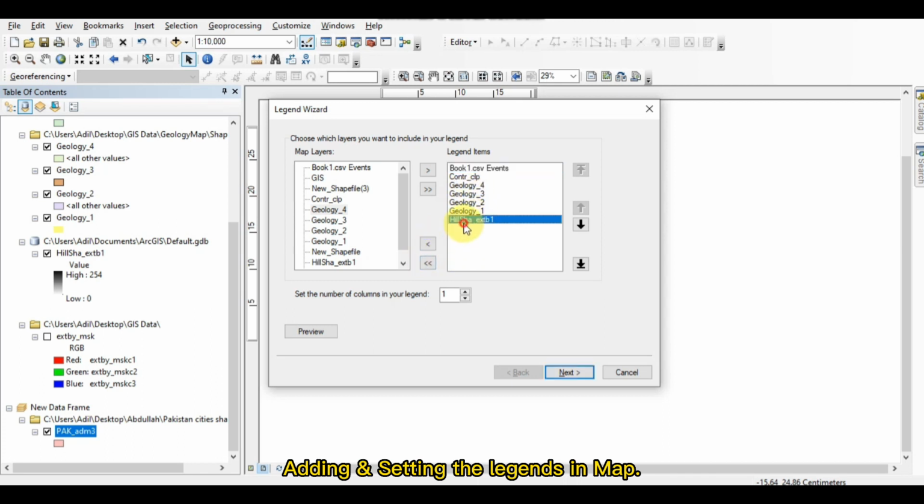I just want to add these 5 things into my legend box. These are all your total number of working layers on which you are working. These are the shapefile layers you want to appear in your legend bar.